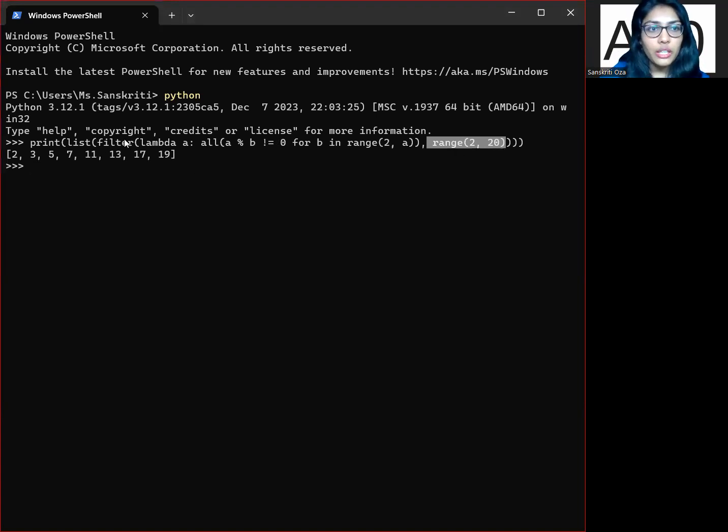Next, we are going to take a lambda function. So it's a lambda function that takes a number a and checks if it's prime. And it does this by using the all function along with the generator expression. So let's break it down a bit.